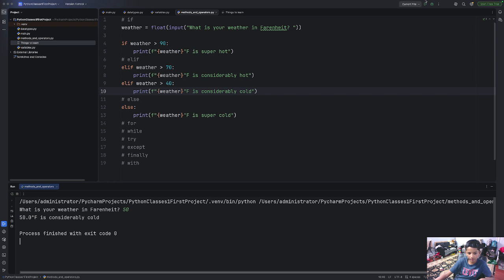50 is cold. 80 is considerably hot. 97 is super hot. 90 is considerably hot. 100 is super hot, and you essentially get the idea. Okay, is everyone on par with that? Did everyone understand?